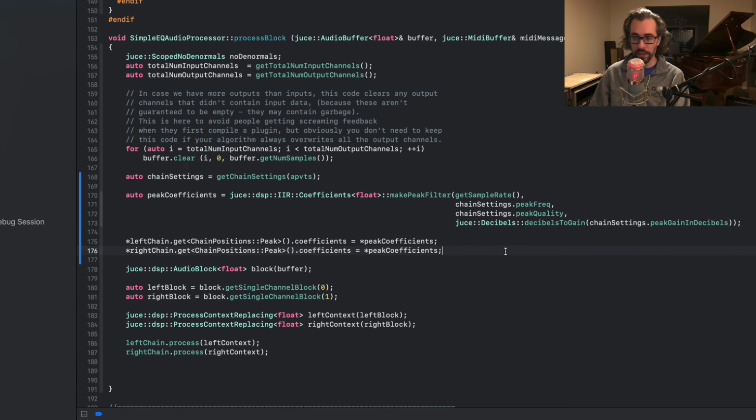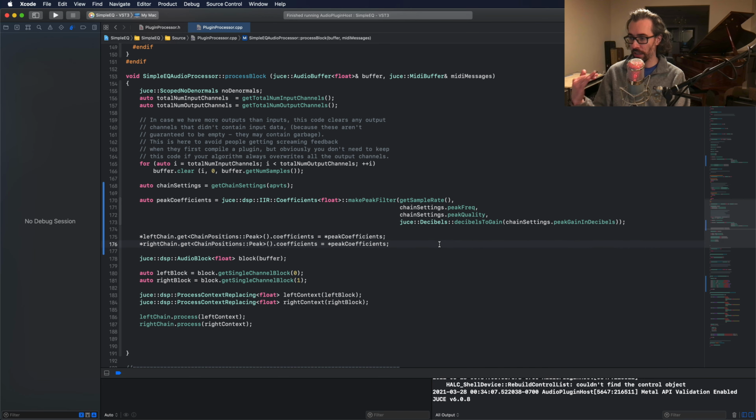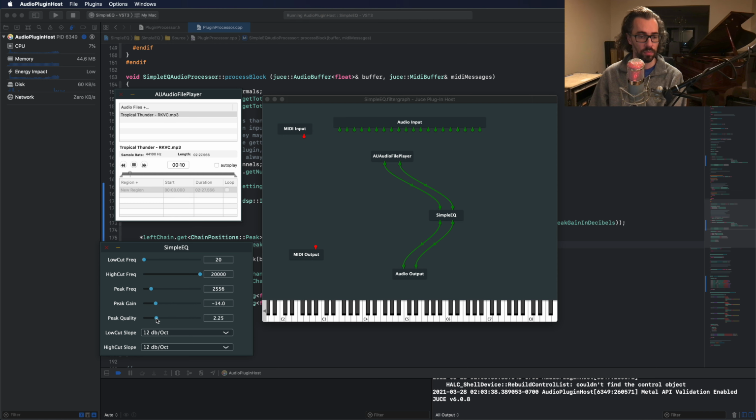All right, and now if we run it and adjust the gain, Q, and frequency sliders, we will hear some audible changes. Okay, I have run it, and let's see what it gets us. Okay, we're just going to mess around with the peak frequency stuff. Okay. All right, it did something.